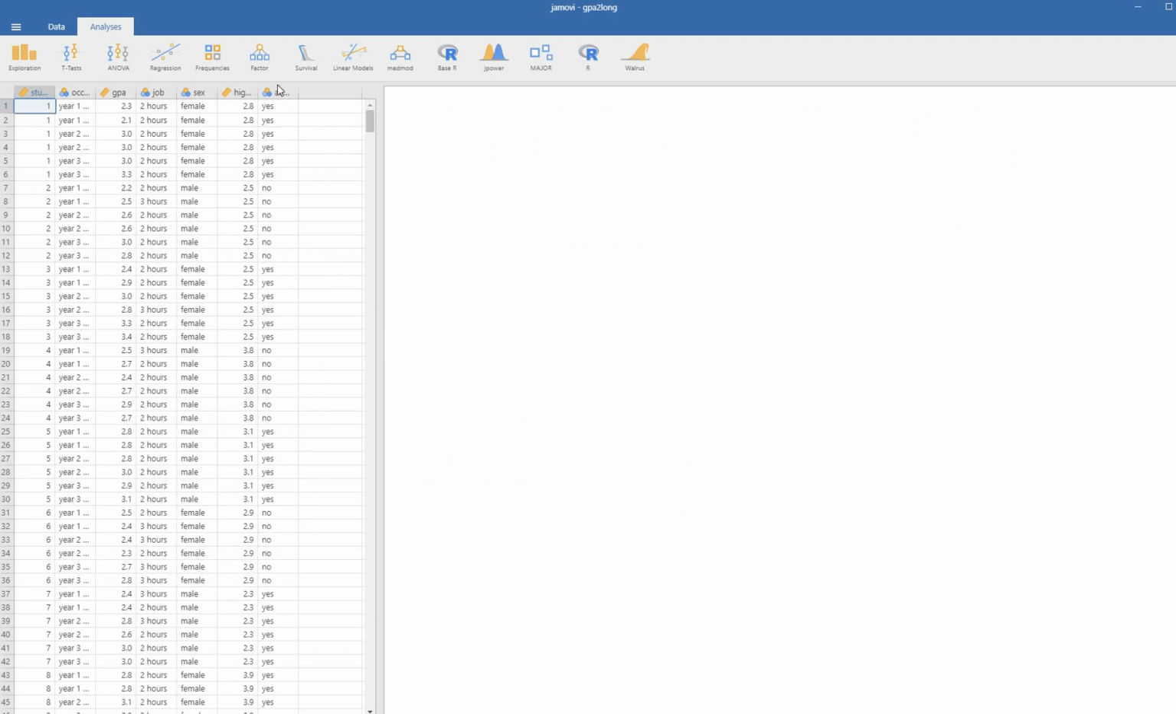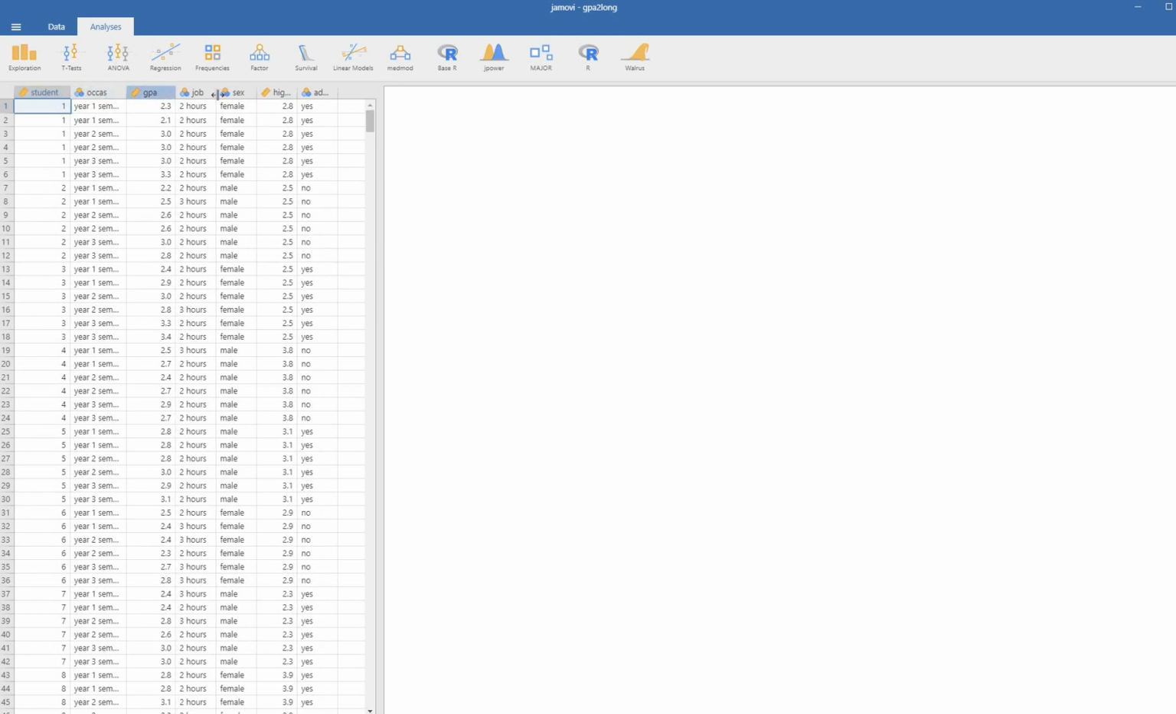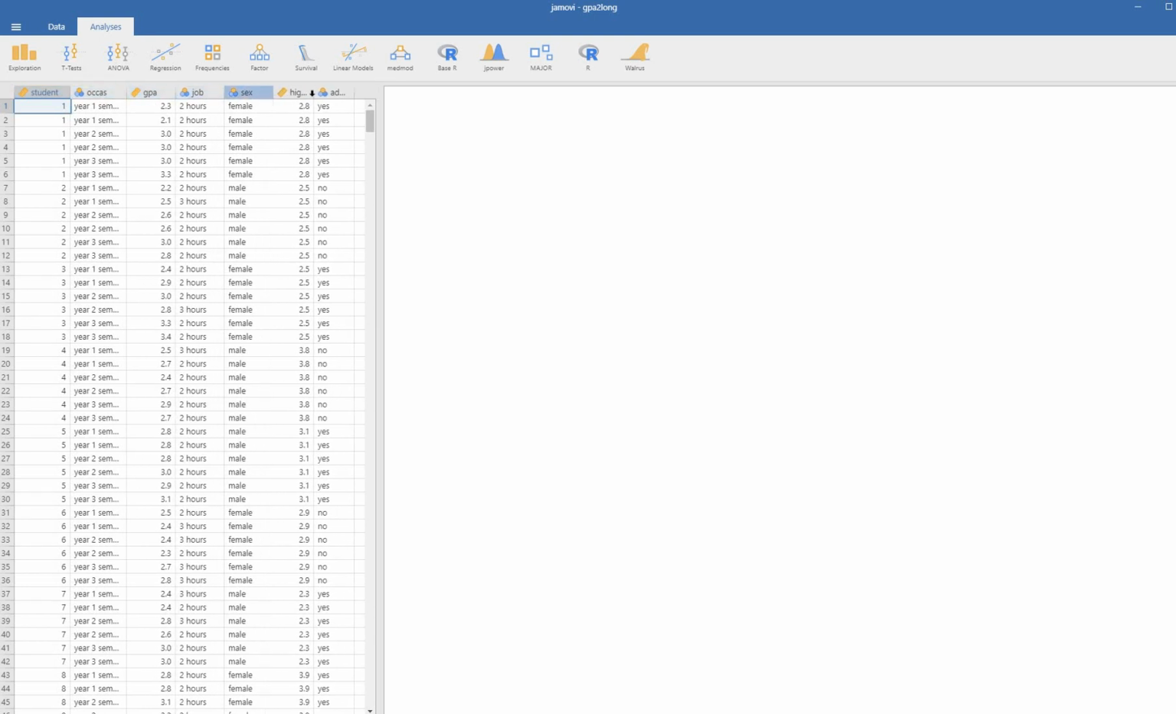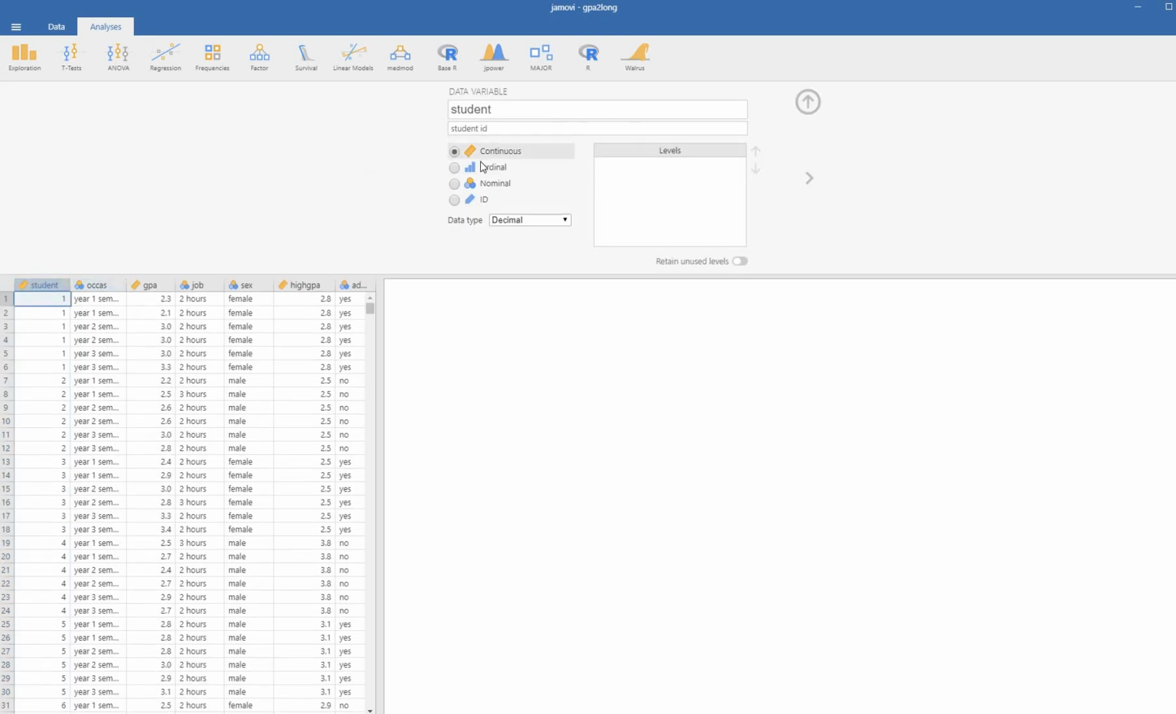So here I've opened up Jamovi, and the dataset has been imported from that SPSS data file, and I'm just going to widen these columns a little bit so we can take a look at them. You'll see that we have a student variable. This is the student identifier, and for this variable I'm going to double click on it and change it from a continuous variable to a nominal variable.